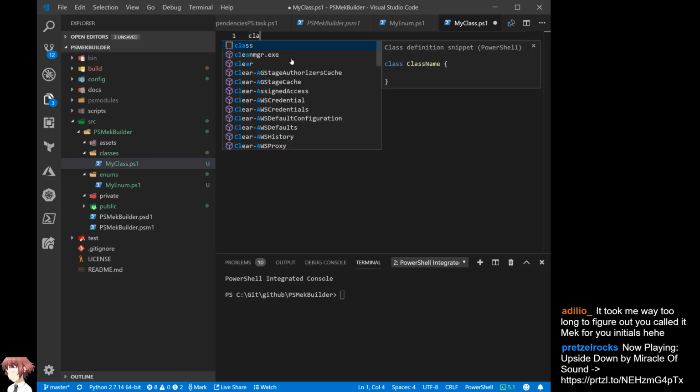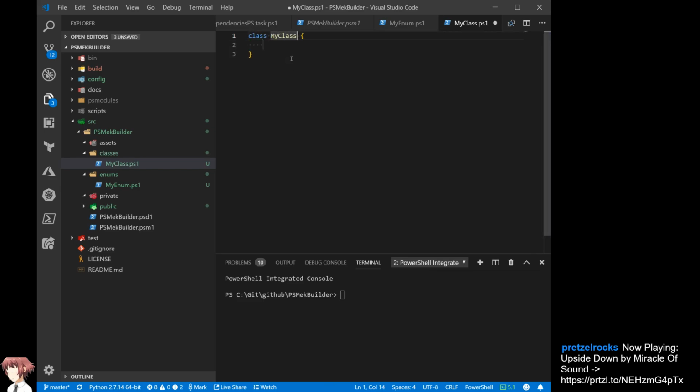So we do class, my class, and do my class. Just so that's there. Assets is where you can put anything that your module will consume that's not actually PowerShell code. So if you have images or templates or pretty much anything, they would go in here, and they will also be copied into the assets folder underneath your module, so you could access them at PS script root assets inside your module.